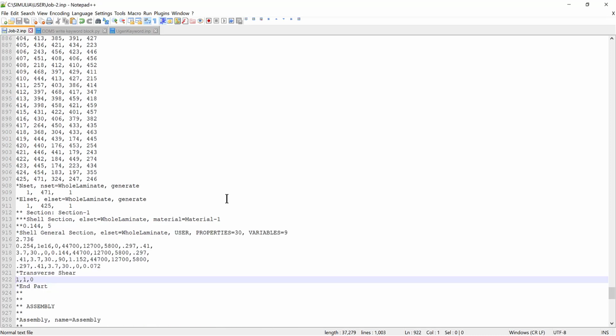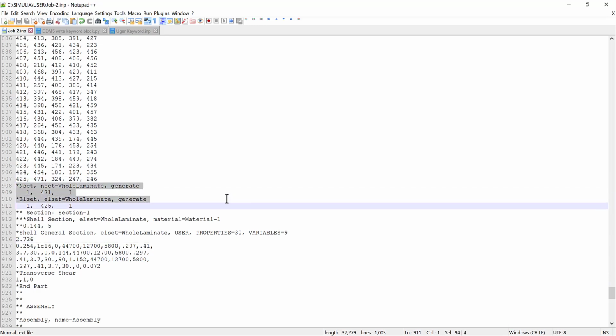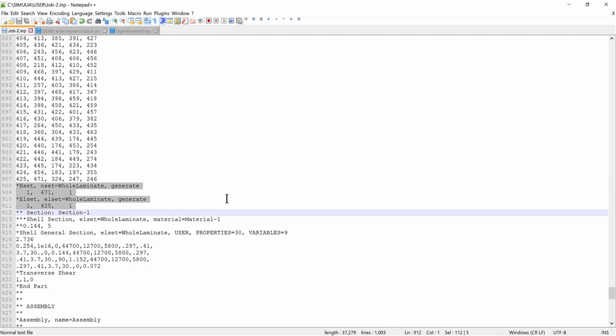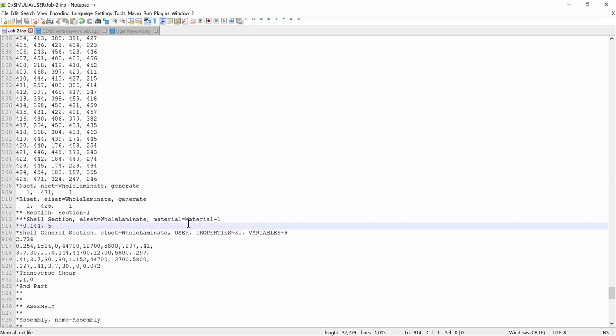All right. And by the way, this is the whole laminate set that I told you before that you have to create, and it has to be right here. Yes, because it has to be defined before you use it. So you use it after you define it, and for that it has to be generated in the way I show in the video.